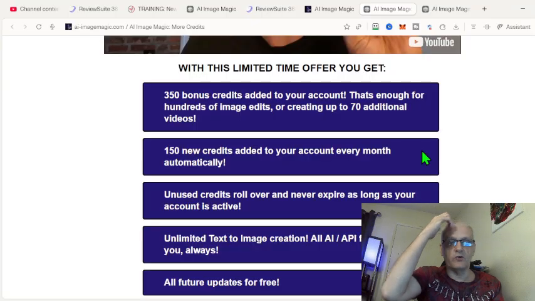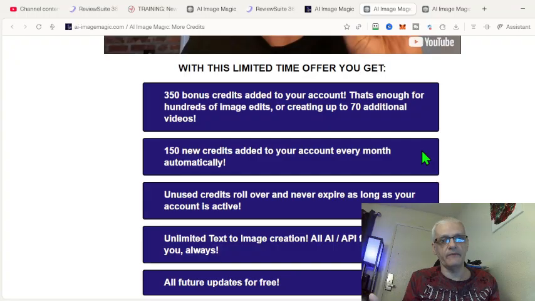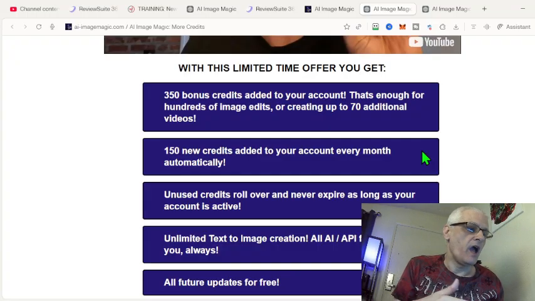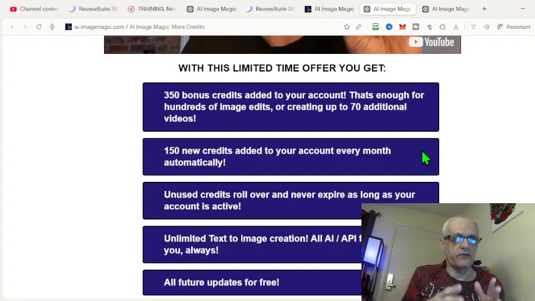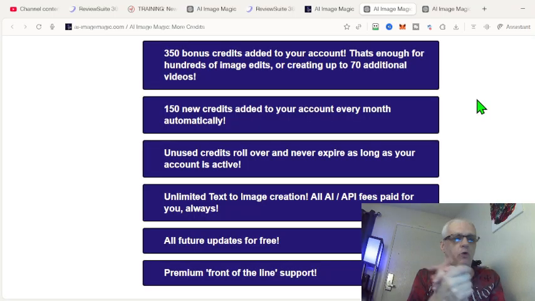You can do a lot with these. The images don't take very many credits. Videos take about 5 credits or so, depending on whether you use Grok or WAN. If you do a double size video, like a 10-second video, it's going to be about 10 credits per video. But you could do a lot with this monthly package. Unused credits are going to roll over, so they never expire. So don't worry about losing credits.